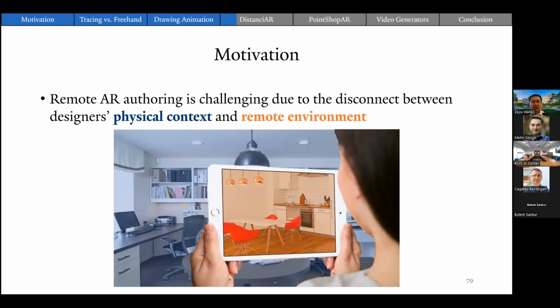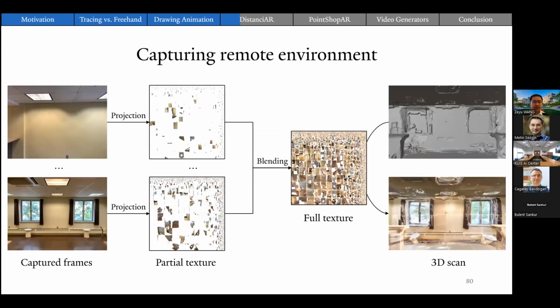For example, if designers create an AR experience for a remote living room from their office, it is often hard to navigate and locate objects. In Distancy AR, we first capture a remote environment using a LiDAR-equipped iPad. Using RGBD images and camera tracking information provided by Apple's ARKit, we can quickly acquire a 3D scan of the remote environment. To add color information to the 3D geometry, we generate the texture for the 3D scan by projecting pixels and using pyramid blending.